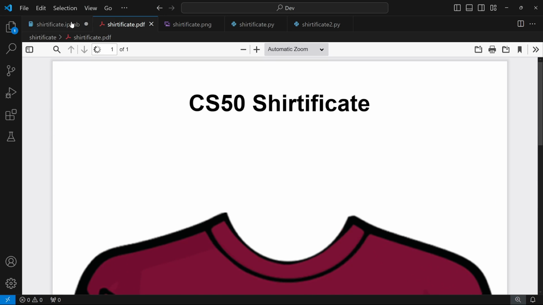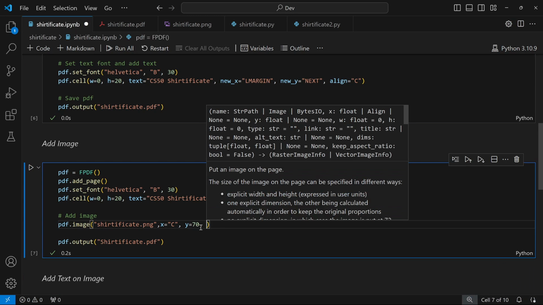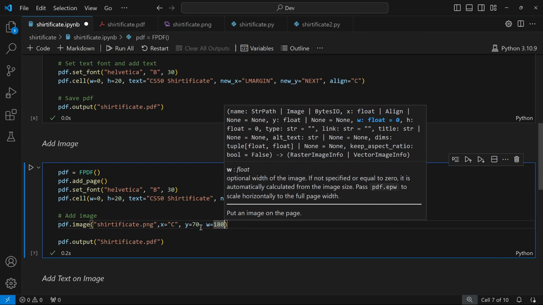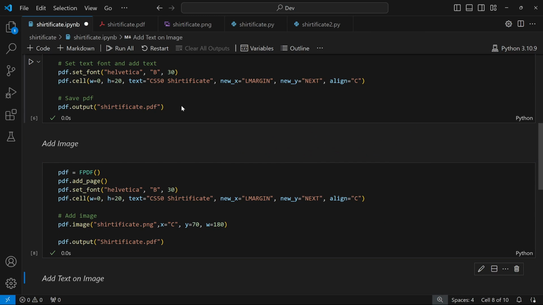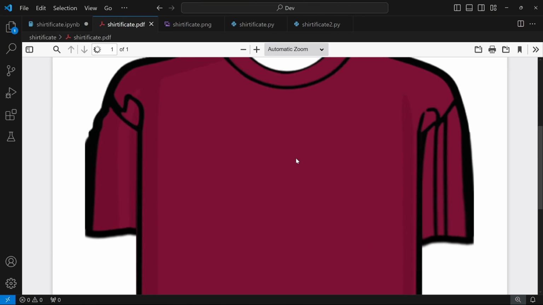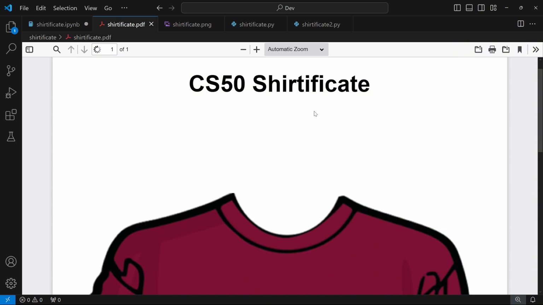So we're going to come back here and we're going to modify the size of the image like I just said. We're going to use the parameter W, and let's say we set it to 180. I'm going to run this one more time, and if we come back here, we see that now the shirt looks a little bit smaller. There's quite a lot of space in between the CS50 certificate and the shirt.